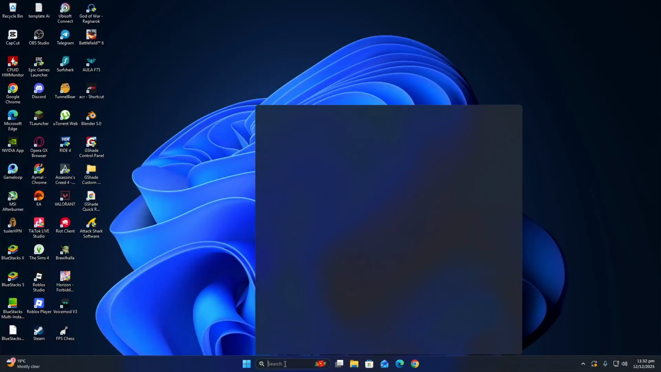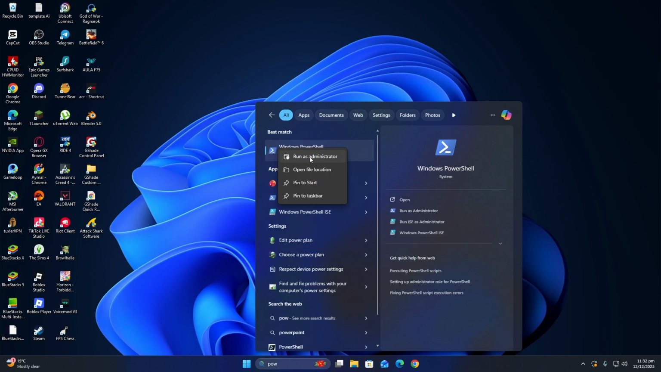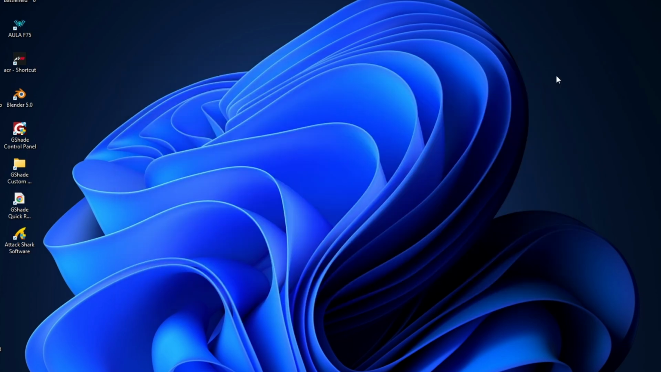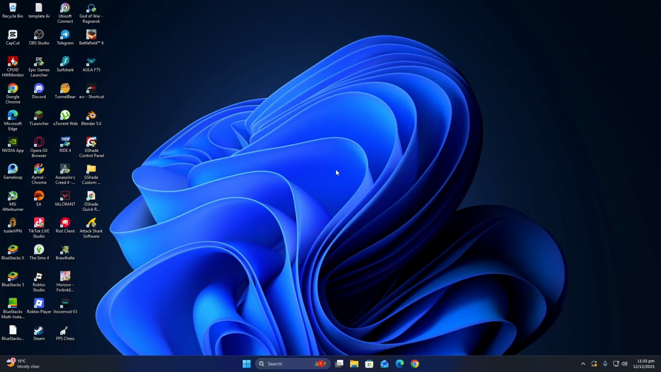Search for PowerShell in the Start menu, right-click on it, and choose Run as Administrator. Type this command carefully. Press Enter and wait for the process to finish. Then restart your computer and test Windows Security again.